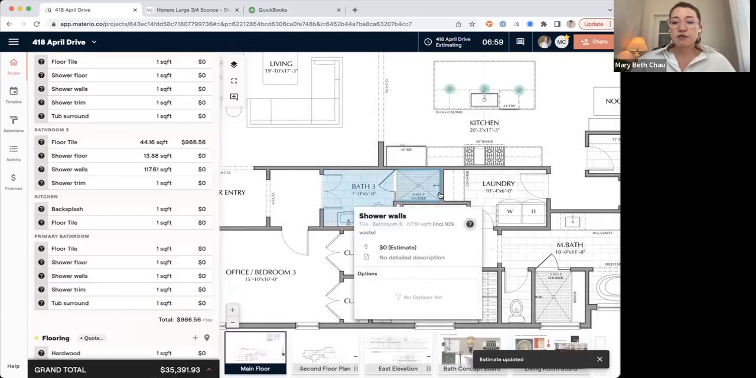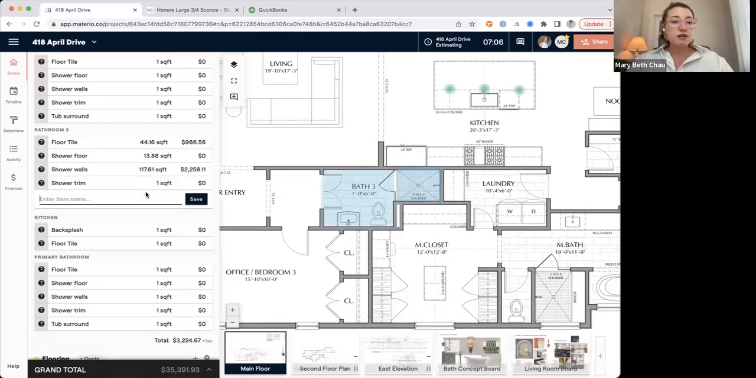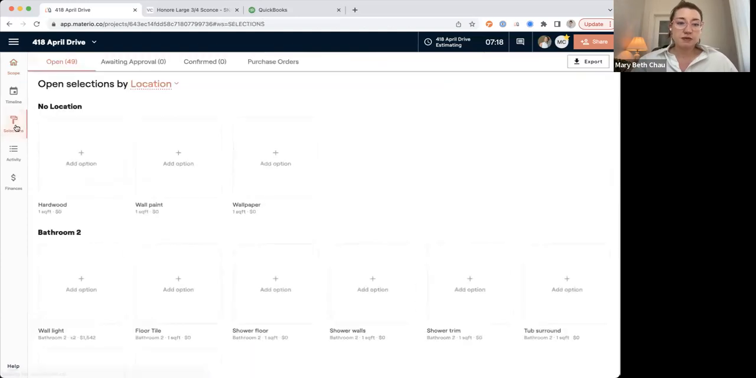So there you go. I have the way to estimate the shower walls right then and there. It is so easy. All right, so now that I have some items estimated, the next step is going to be figuring out what products are there, in the design process at least. And so that is going to move into the selection workspace.